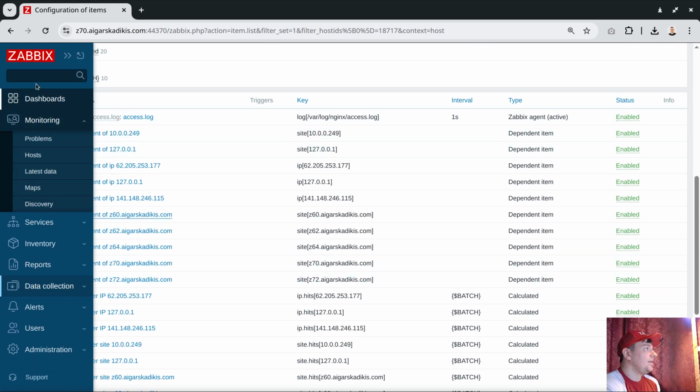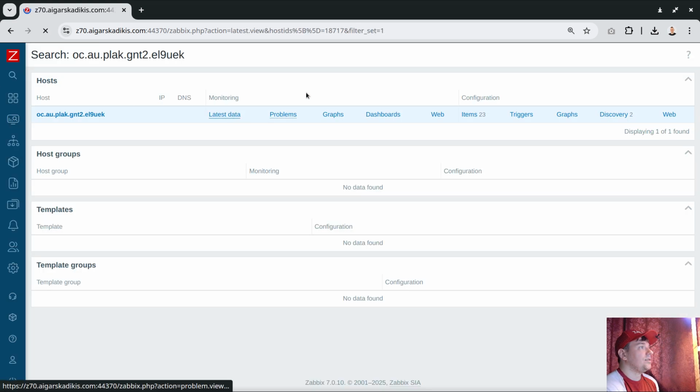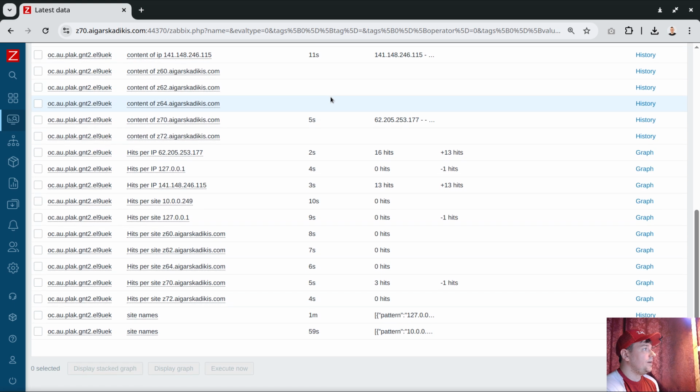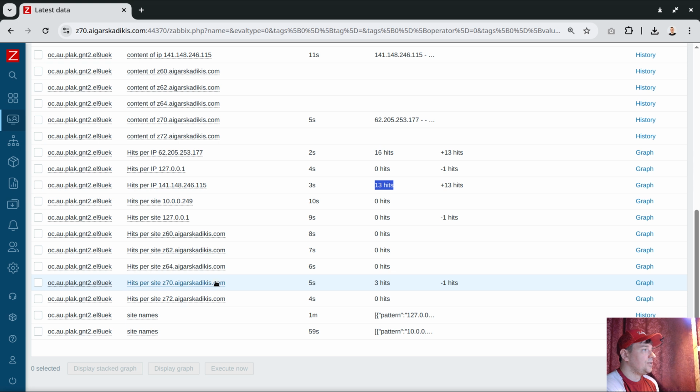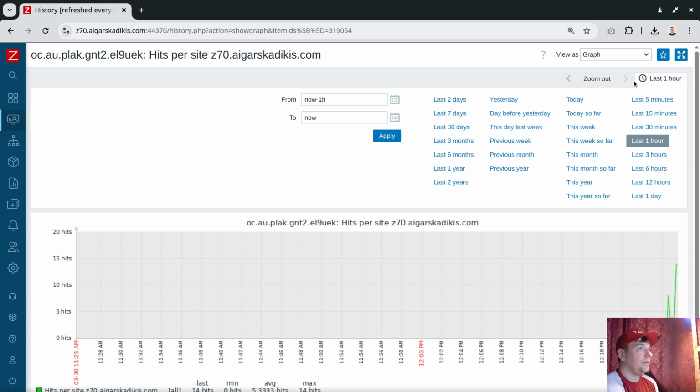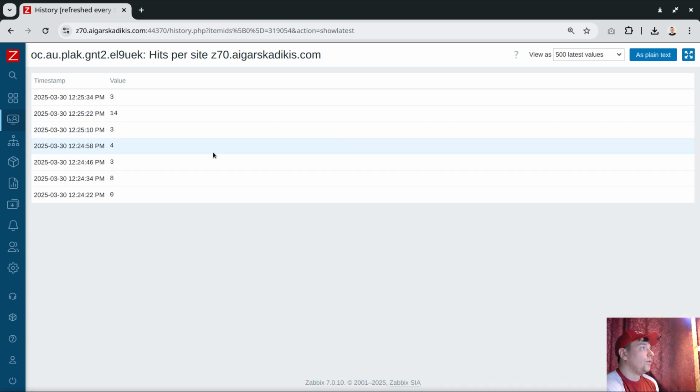If we look at the latest data page, click and latest data, I see hits per IP, so it's already working. Very nice start. And when we see hits per site, since I'm actually using the site Z70, it is already producing, like, since I'm navigating through the front end, there is some engagement with this very website.